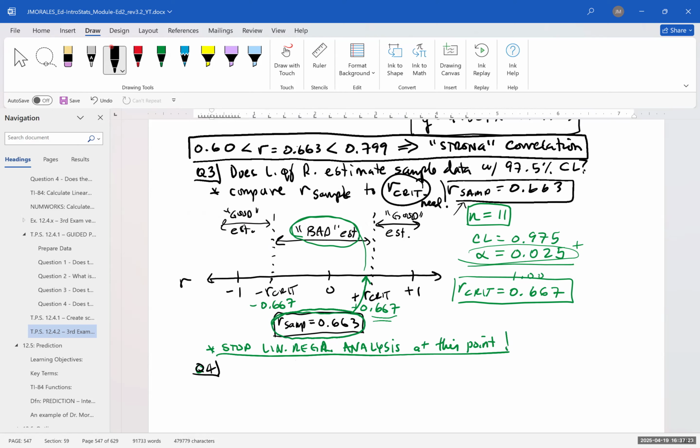And basically what we're looking to find is if the slope for the sample line of regression is significantly different than 0. Okay, we want to see if it's significantly different from 0.